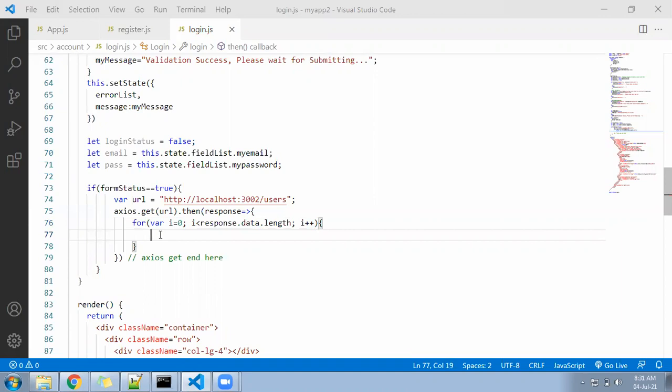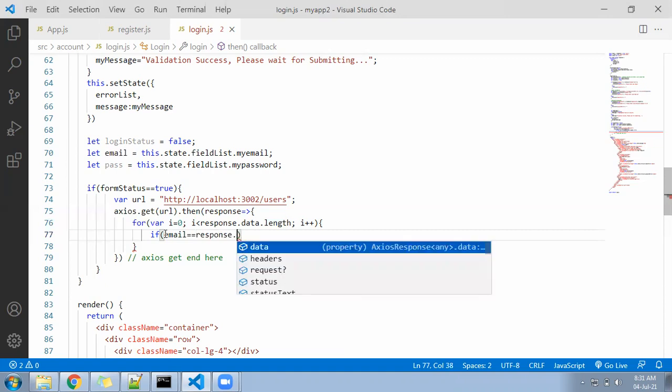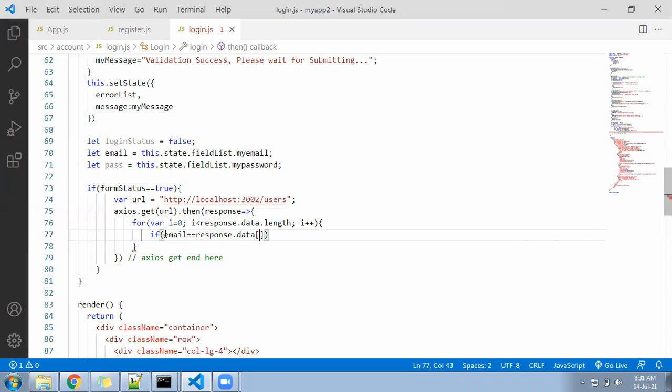So for that I'm writing a condition here. If email, which email? Given email. Email is nothing but the given email ID, double equal to which one? Response.data. Response.data in the sense what? The content of the JSON file, it is in the form of array. So inside the array on a given index, which index? i index.